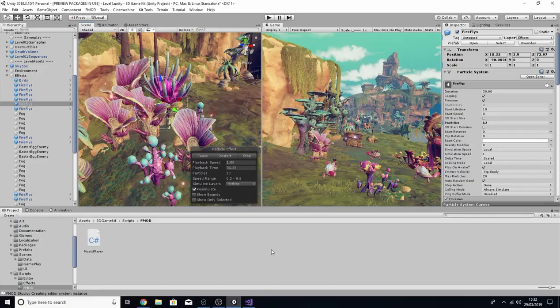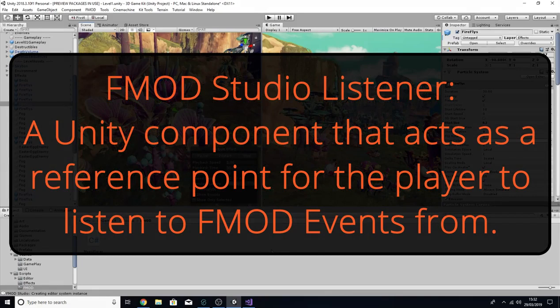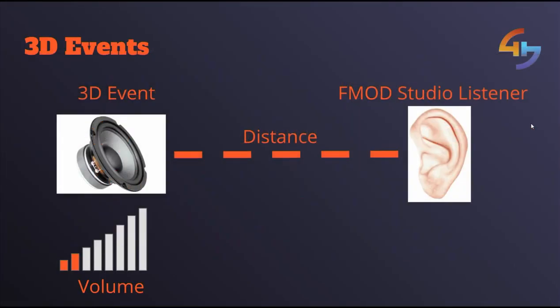Now that our event is set up in FMOD, the first thing we need to do before we can play 3D events in our game is to make sure we have FMOD's Studio Listener component attached to the same game object Unity's camera component is attached to. In case you don't know, the Studio Listener is a component that comes with the FMOD and Unity integration package that, when attached to an object, provides a position for our player to listen to FMOD events from.